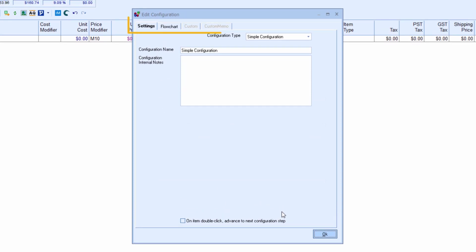This window has 4 tabs: Settings, Flowchart, Custom, and Custom Memo. The Custom and Custom Memo tab will only be available when creating a group configuration. This Settings tab allows you to choose what kind of configuration you're creating. Be mindful that it will always default to simple. Below the configuration type, you are able to change the name and write any internal notes.